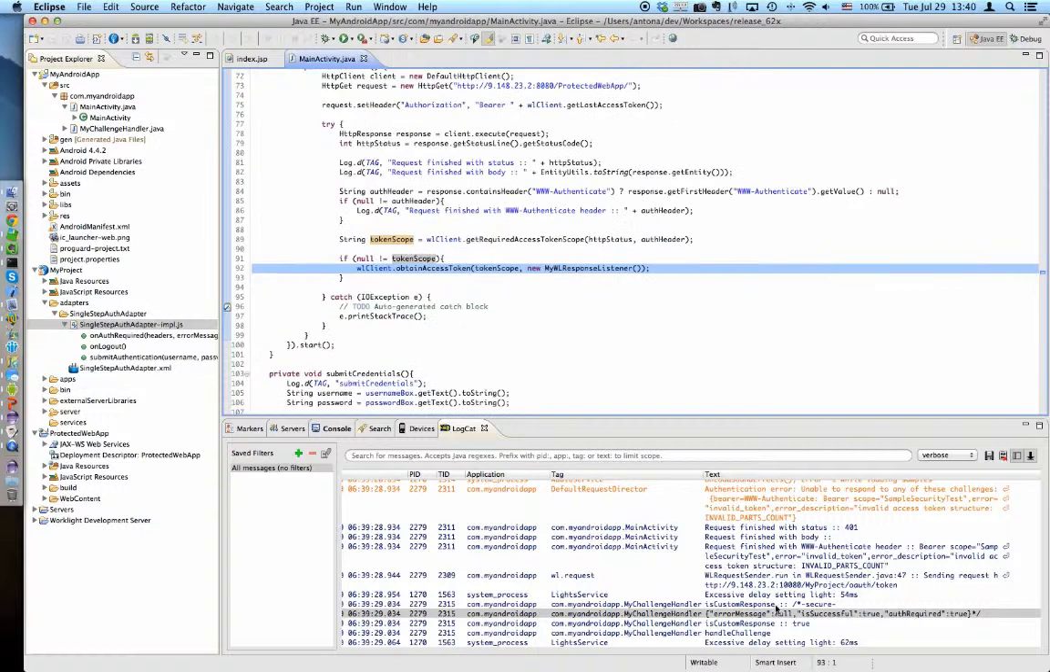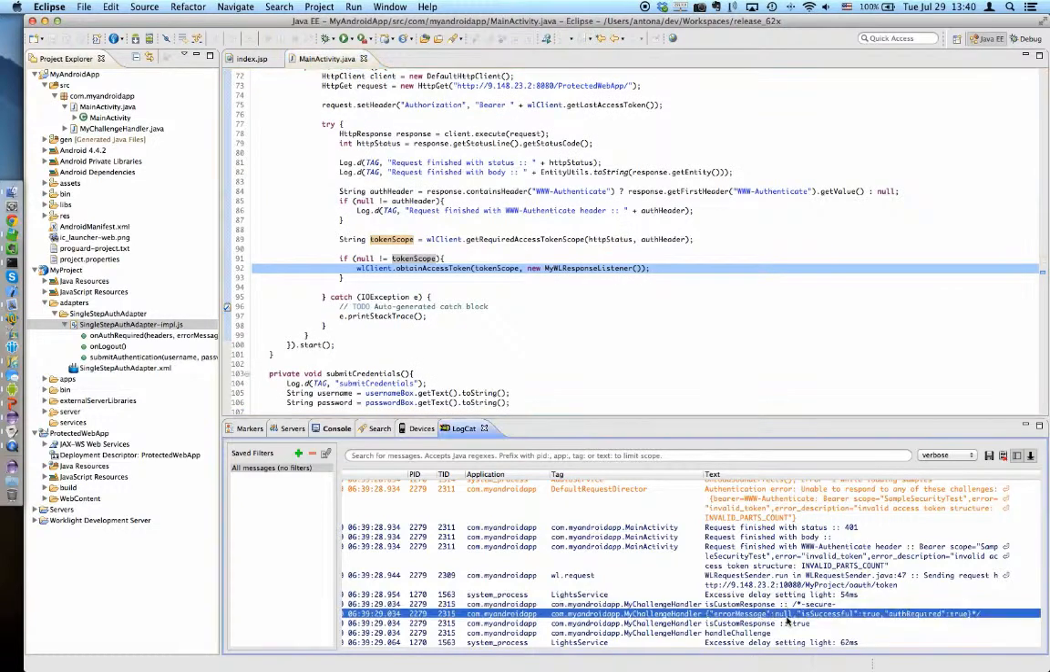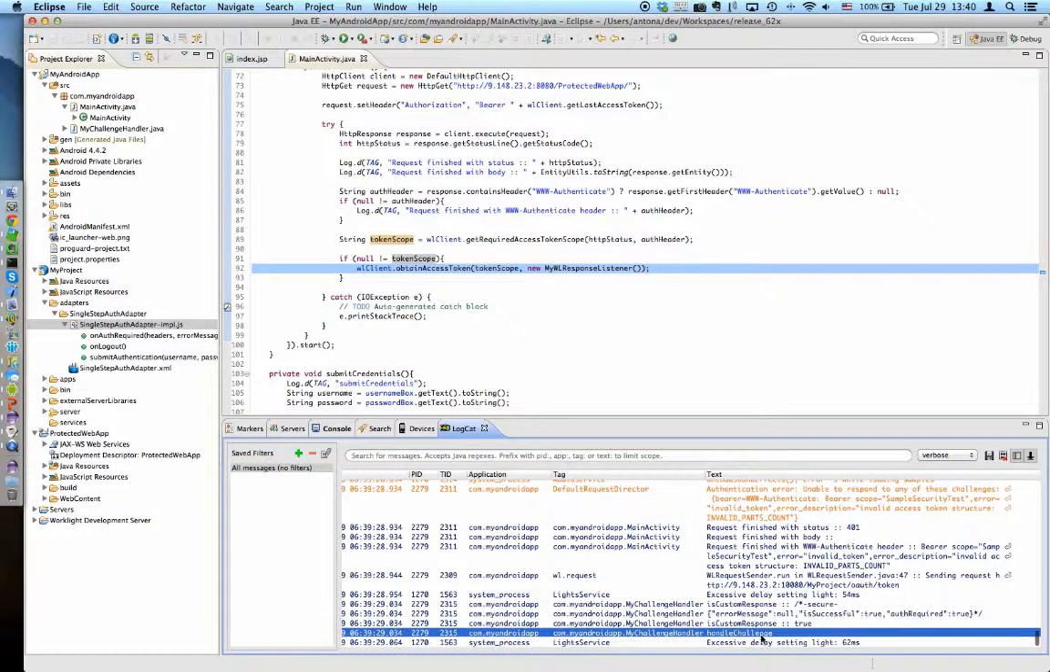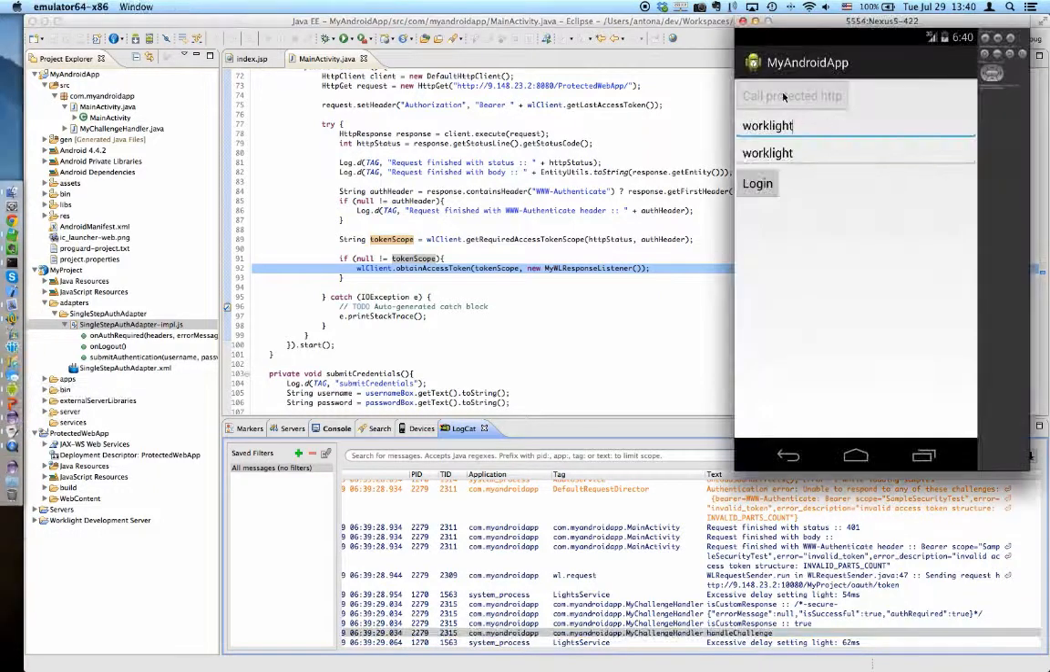Okay, so as you can see here, I got error message null, auth required true. So custom response true, and I'm into the handle challenge function. So basically that's the standard Worklight authentication flow. I'm inside of my handle challenge function, and I've actually used this function to disable this button and to enable the rest of my UI.